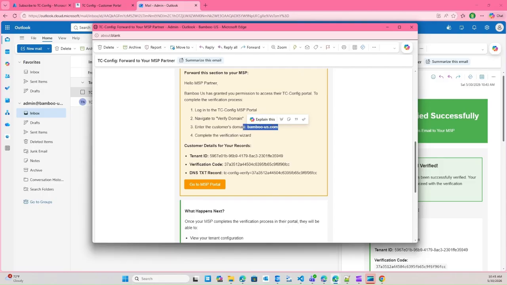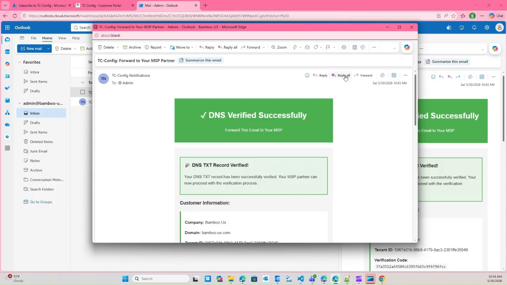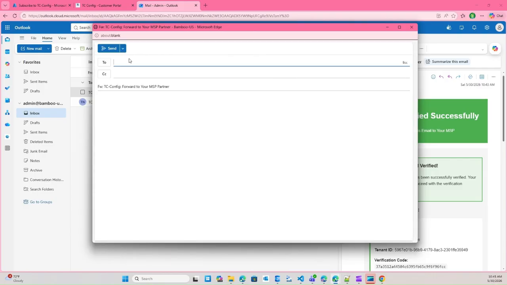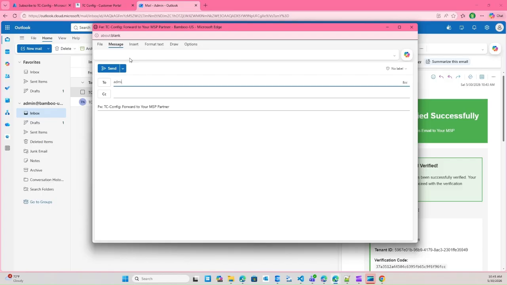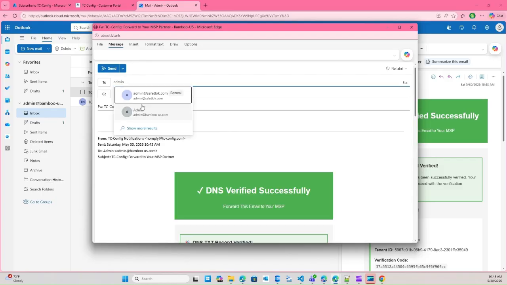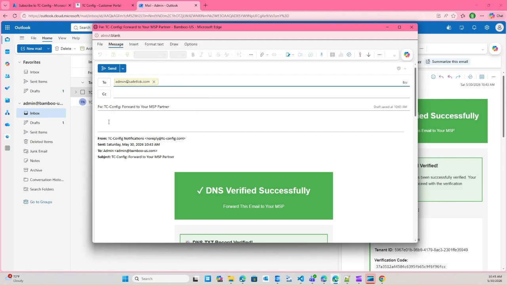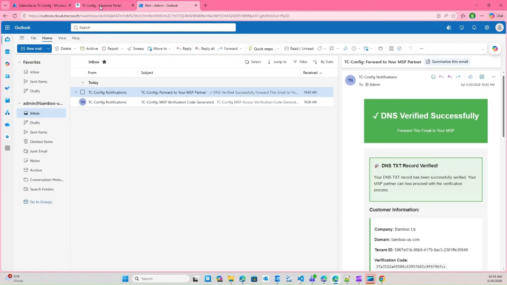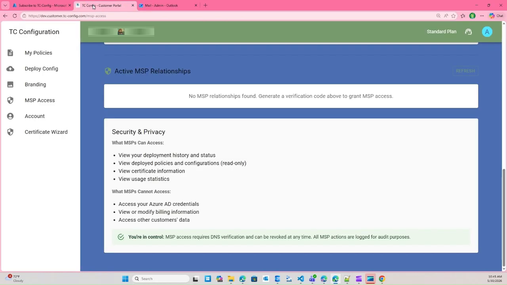And I'm just going to go ahead and copy that right now because I'm going to need it. And so we'll just forward that to our MSP. So we'll click forward. And we'll just send it. Now, from setting that up, that's all we need to do.